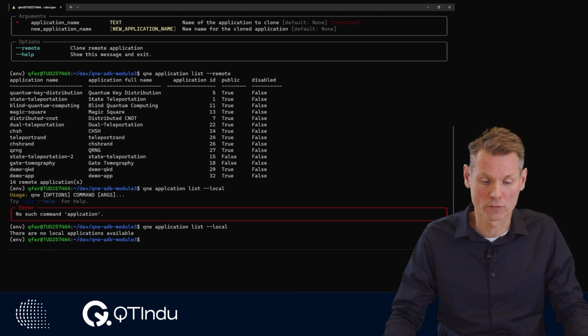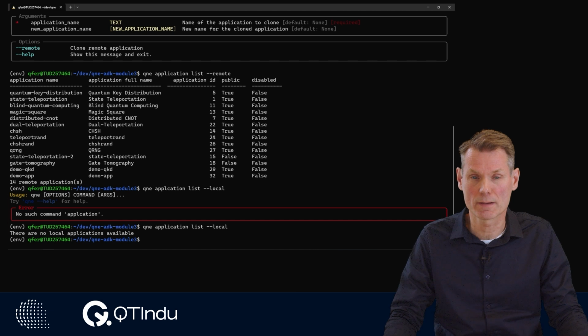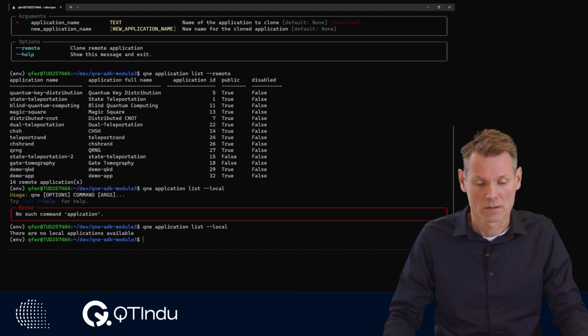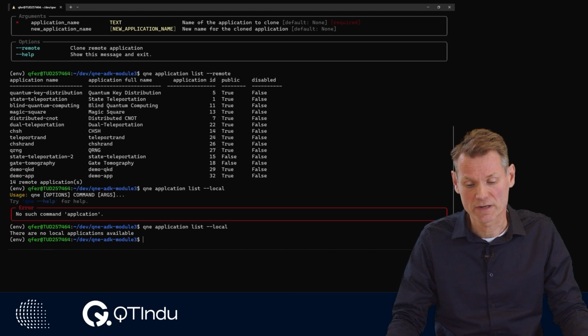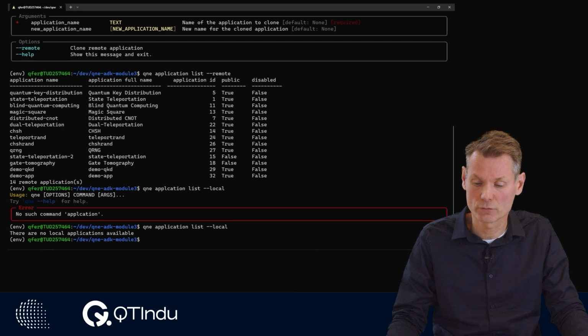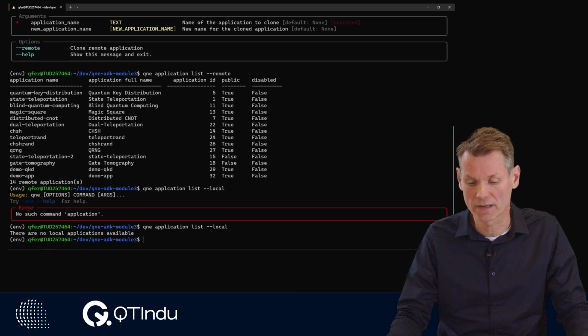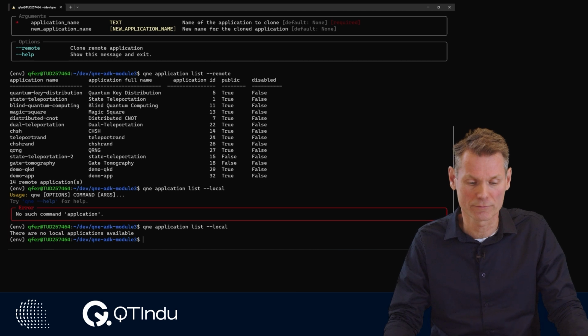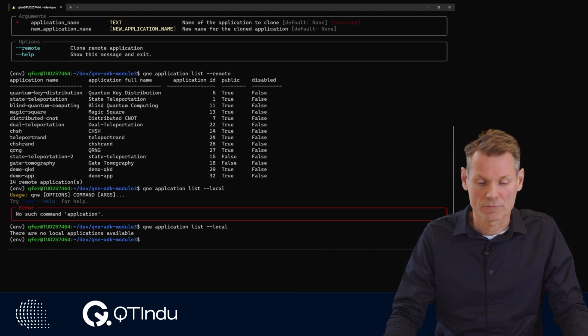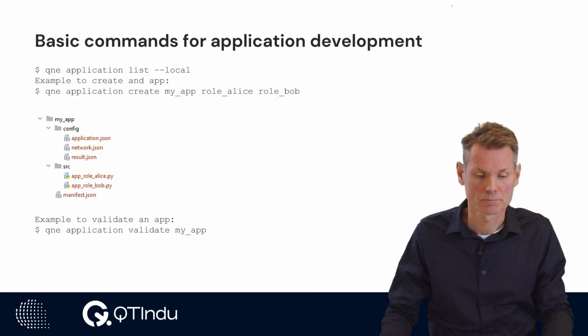For running remote commands, one needs to log in to the web server first. For this, we have the login command. To get the credentials to log in, you need to register as a user on the QNE website and use these credentials to log into QNE-ADK. For now, we concentrate on the local commands, while later in the course, we will use the remote versions of many of the QNE-ADK commands.